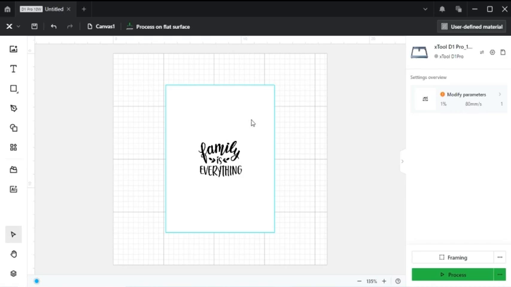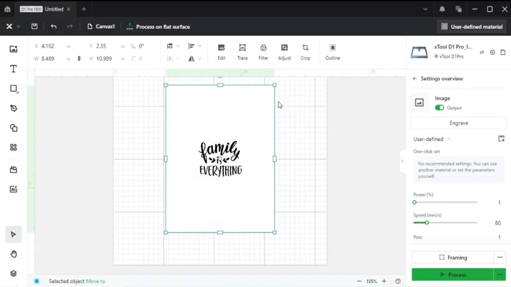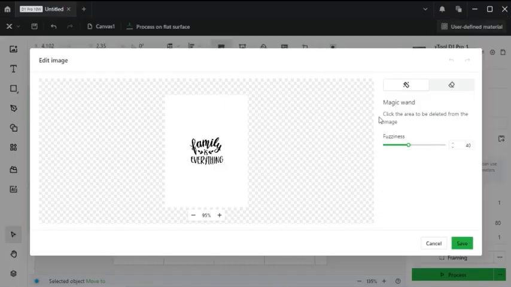So first off, you can see all the white space around it. If I tried to engrave it right now, it would engrave this white space as well, and I don't want it to do that. So I'll click on it, hit the edit button, and using the magic wand tool, I will click on the white space. As you can see, it removed the background. So now this is a transparent image.